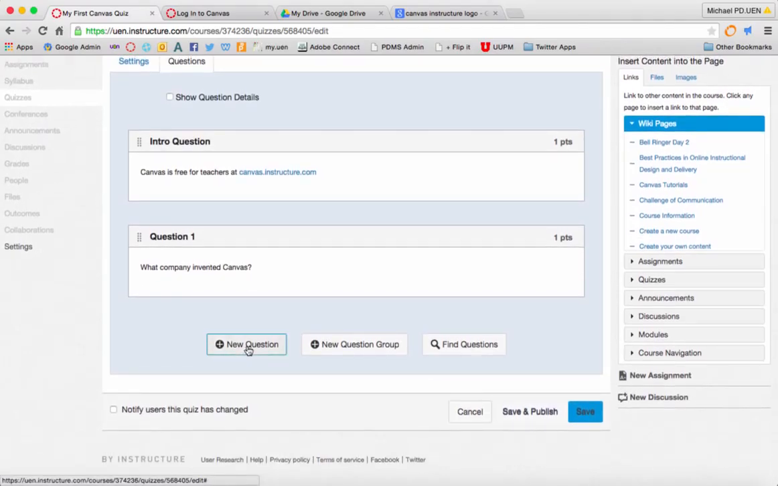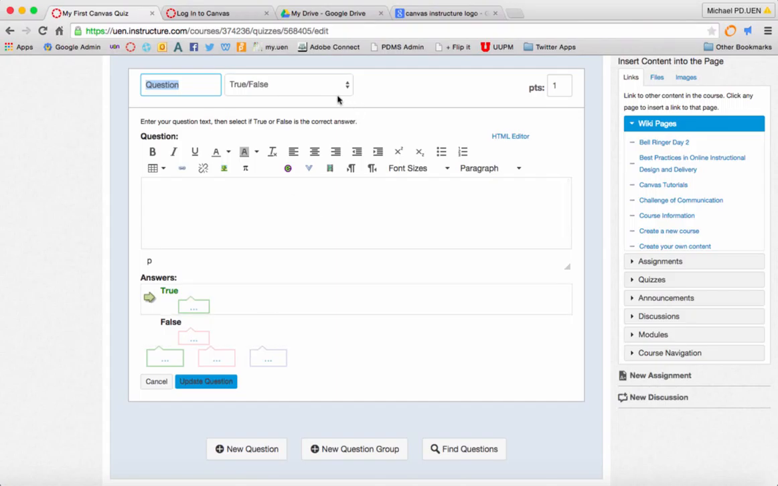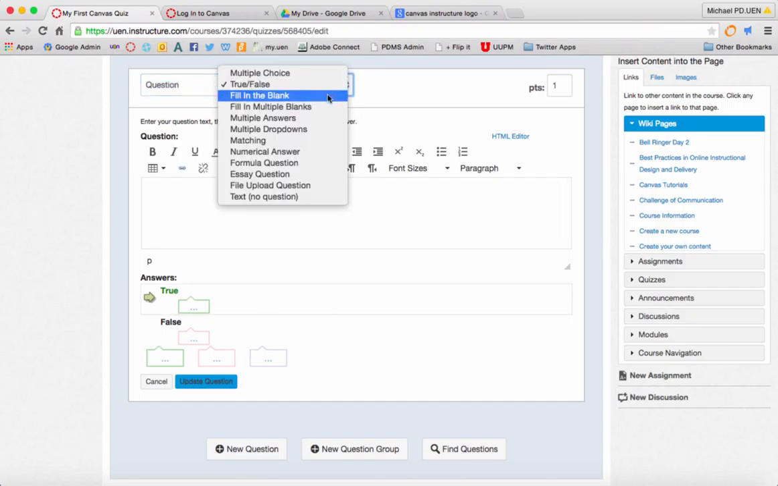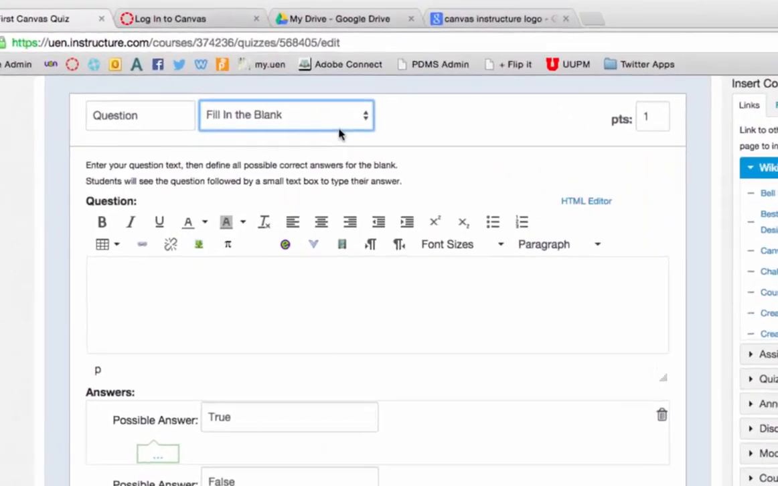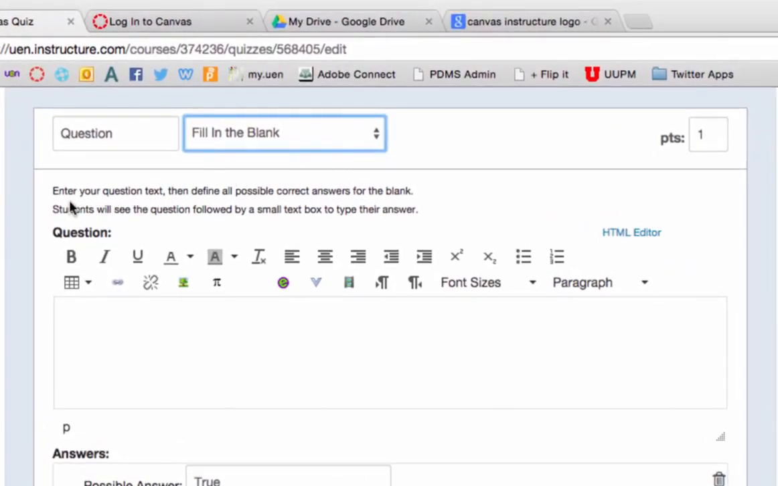Next question. Click the new question button. Let's try one that is a fill in the blank. Now with fill in the blanks, the directions are entered right here. Enter your question text, then define all possible correct answers for the blank. Students will see the question followed by a small text box to type their answer. And we're going to make that text box using brackets.